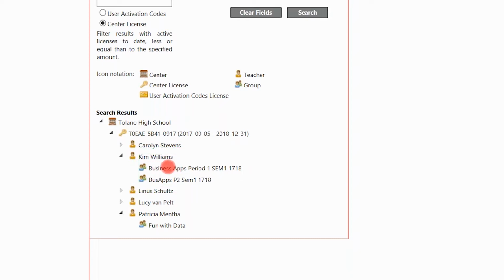If you take your cursor under a particular teacher and you click on the group name, then you can run a groups report. So we have 3 reports here. We have a centers report, a licenses report, and a groups report.